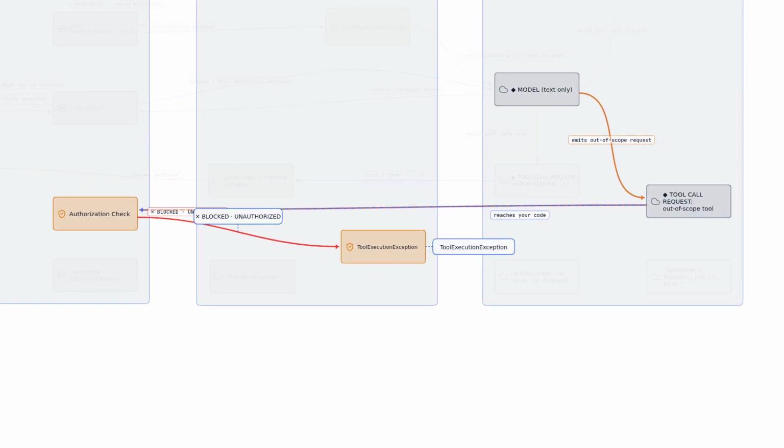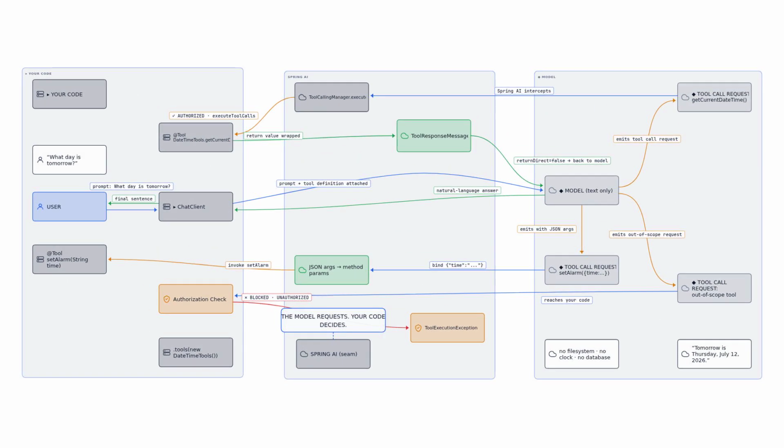Your code checks and refuses. Blocked, unauthorized, throw a ToolExecutionException, log it. The model can only ask. It never overrides your authorization. The model requests, your code decides. Every tool call is a request, not a command. That is the enterprise rule in one sentence.